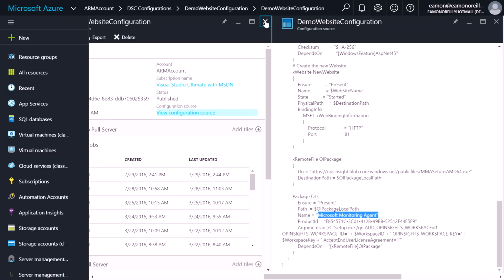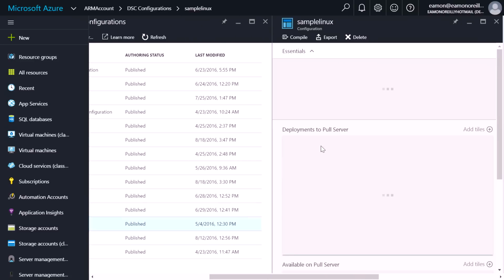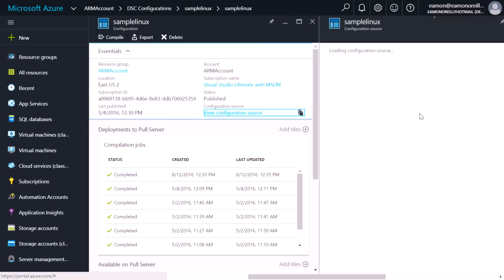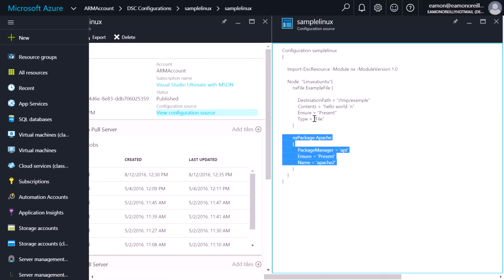Great. And if I go back into the failed one, if you remember it was sample Linux, I can actually look at this configuration source. And this is actually installing Apache. So that was successful. But you saw that it was giving you a failure that this example file was failing. And if I look at what it was trying to do, I was checking to see, was this file present? And did it have this contents inside the file? And since it doesn't, since I just created a deployment, it's actually telling me that it's failed. And then I can actually go and resolve this.